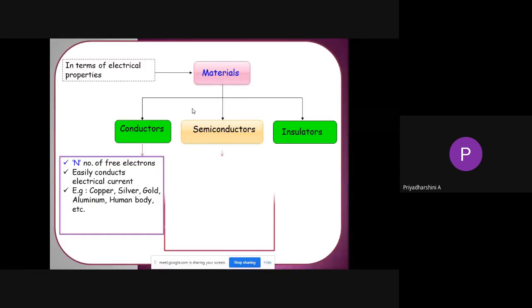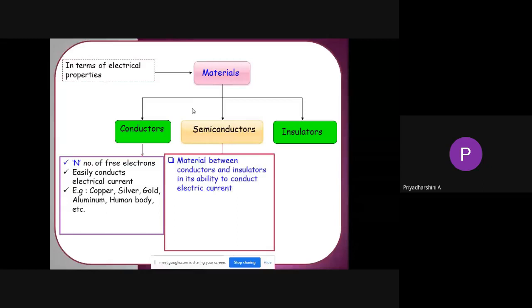A semiconductor is a partially conducting material. It lies in between the conductor and insulator. That means it has two properties: it has a conducting property and also an insulating property. So it is able to conduct electricity. But what is the main reason we use semiconducting material? We can control the charge carriers. That means we can control how many holes and how many electrons will be present in this semiconducting material.